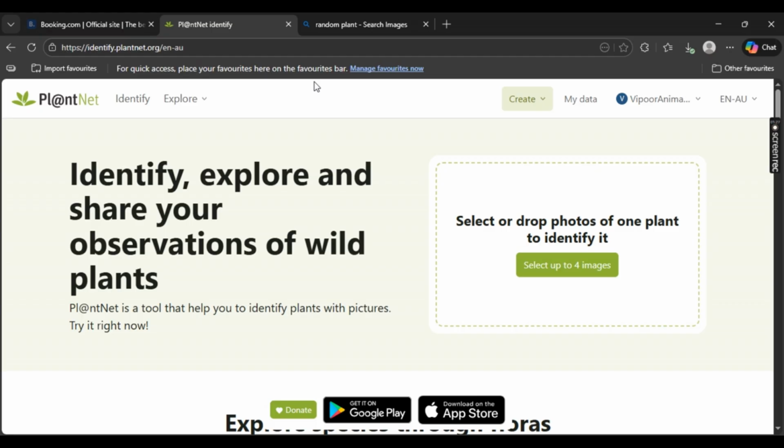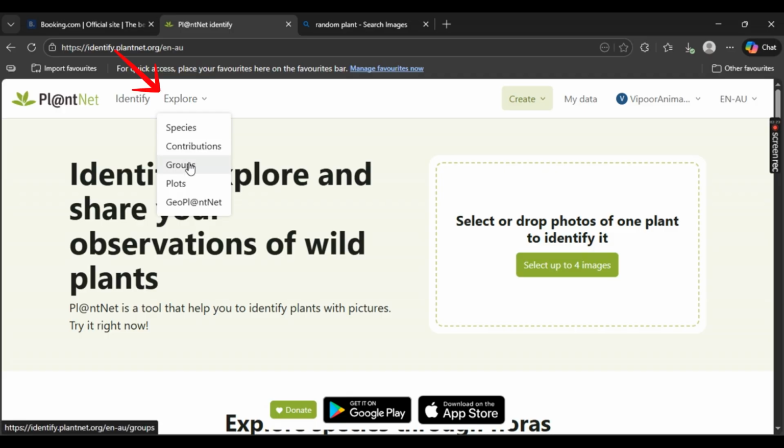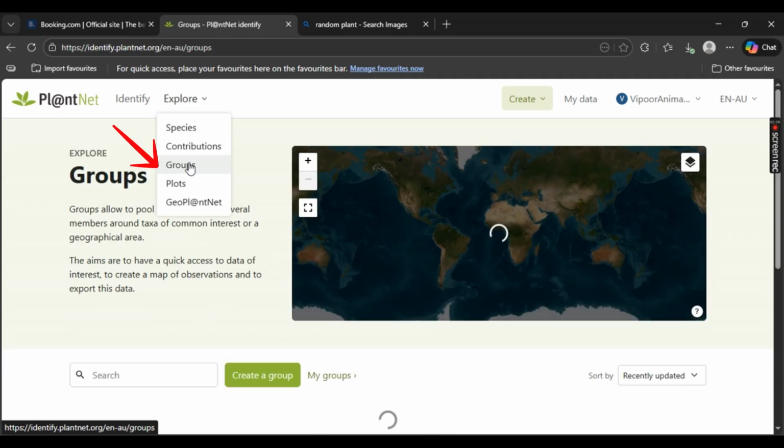Now, first things first, simply head towards identify.flatmate.org. Once you're on that, you should be provided with this interface right here. On the top left side, you should be seeing Explore right here. And right when you hover on this Explore, you should be seeing Groups right here. So you can just simply select it.